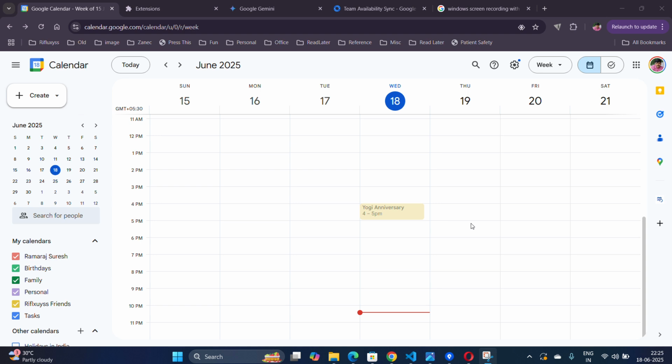When you work in a team with multiple people, it's very vital that you know your team members' availability so that you can plan better, and the team members also have to know your availability so that they can plan better. So if you are using Google Workspace in your company, you can make use of Google Calendar.